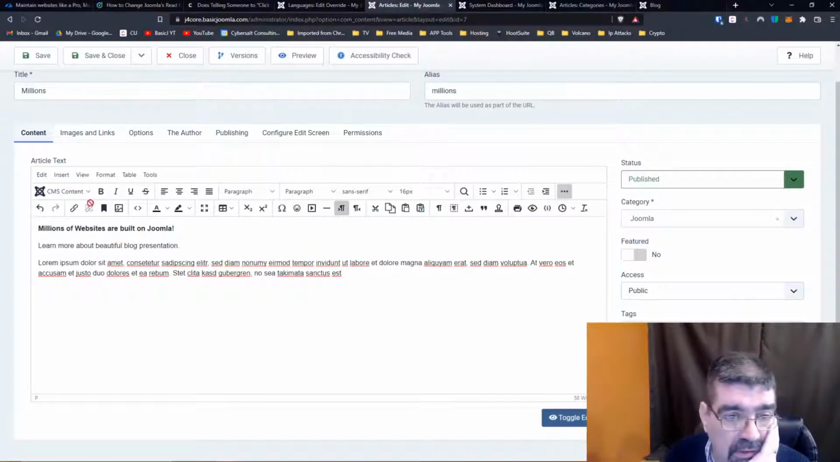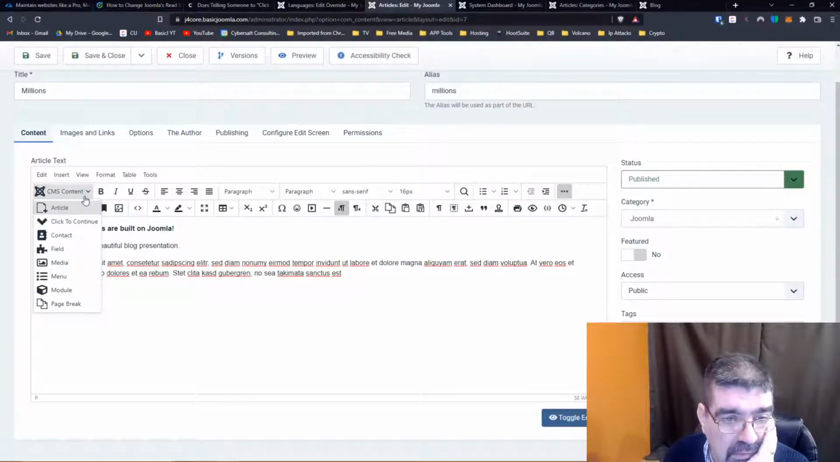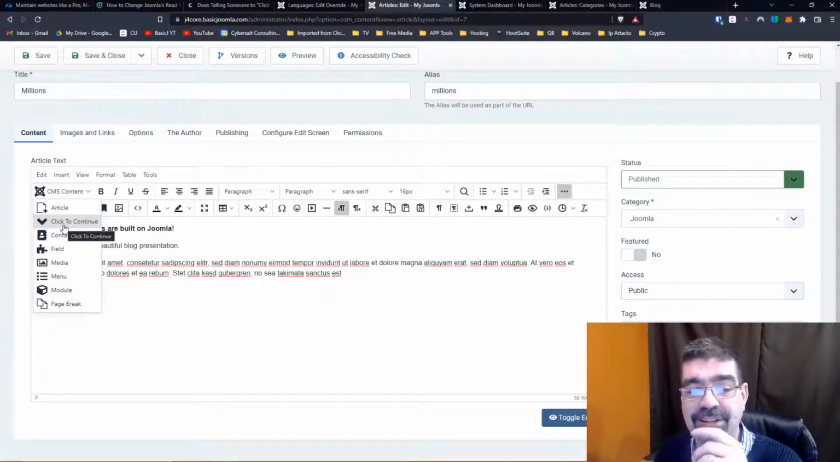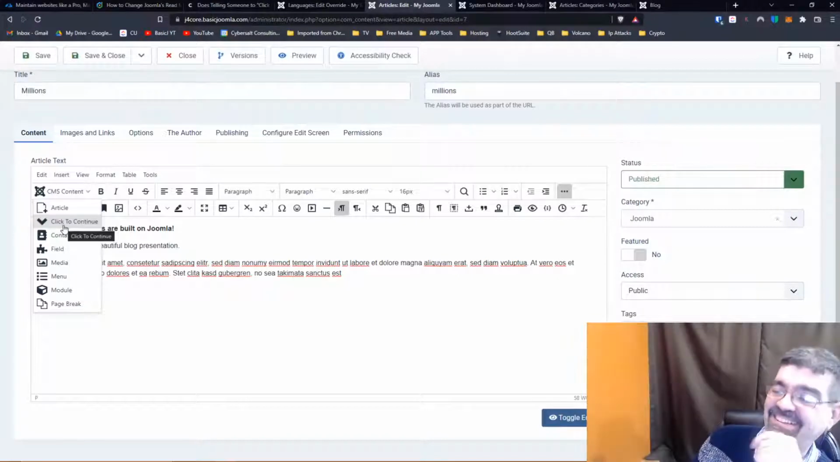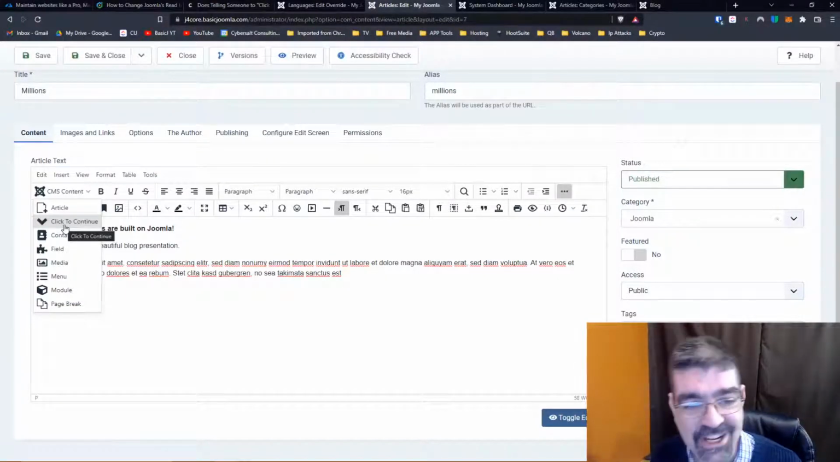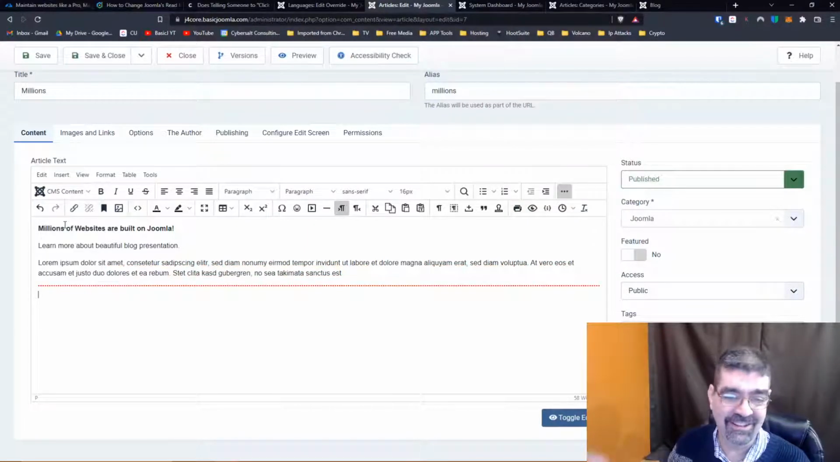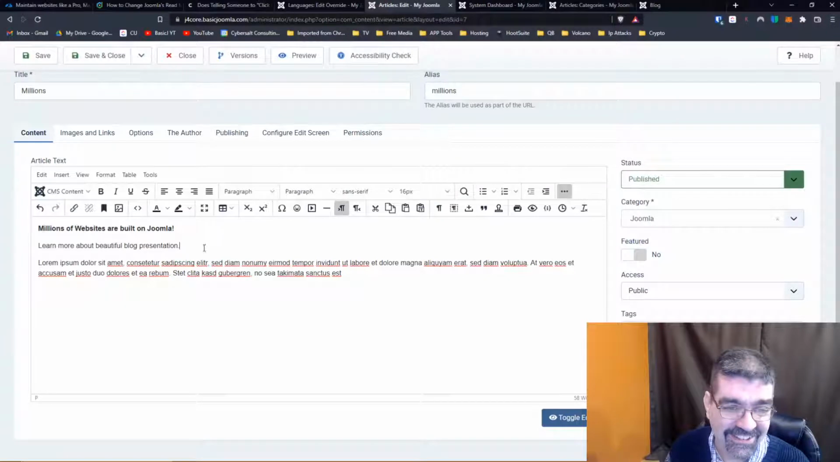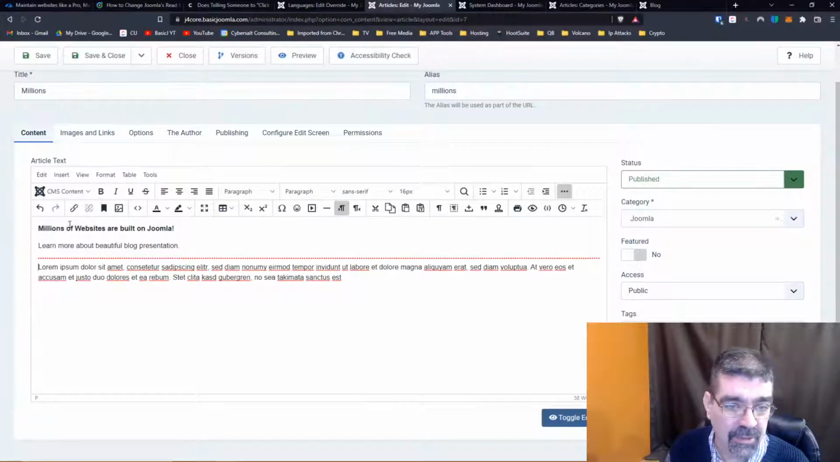CMS content. Oh, all right. It's funny, because I'm looking for read more and I changed it to click to continue. There we go, click to continue. Look at that, we changed it from read more to click to continue. Oh my goodness. All right.